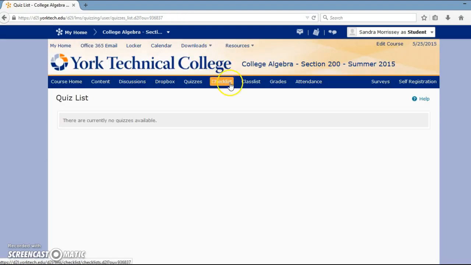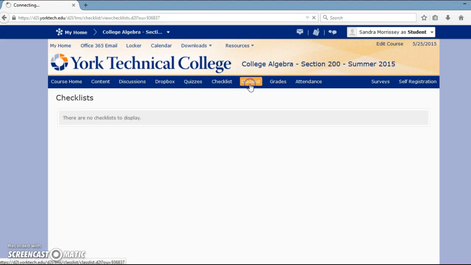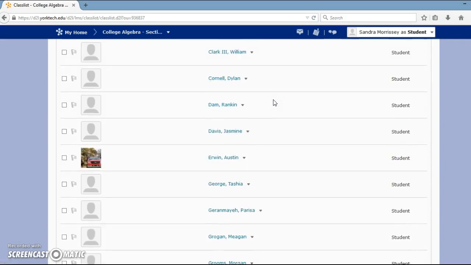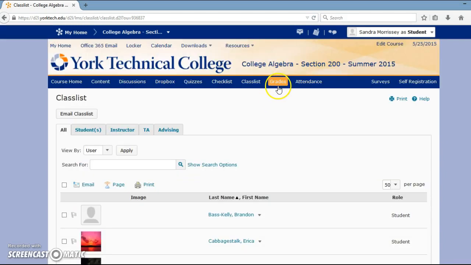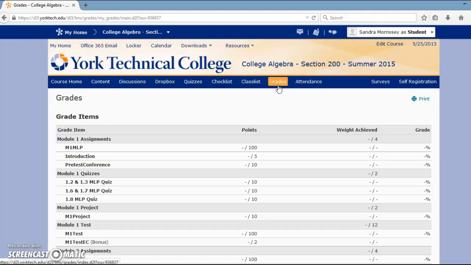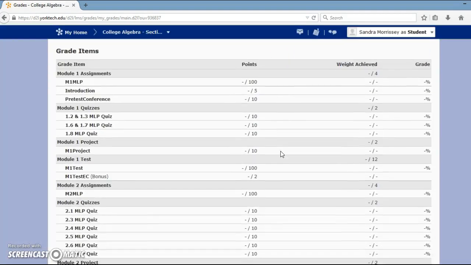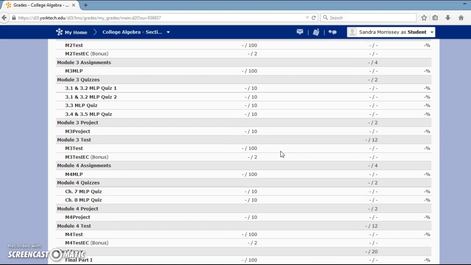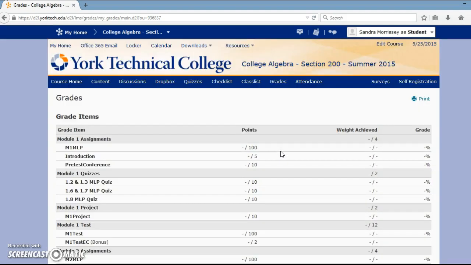Quizzes, we are not using that at all. Checklists, we are not using that at all. You can ignore that. Class list, here are the students that are in this class, so you can contact one another if you'd like. Start to form study groups, that would be an awesome idea. Here are your grades, so you can see everything that I am going to use to come up with your final grade in this course. So make sure you're keeping track of that. All of your final grades are going to be in here.